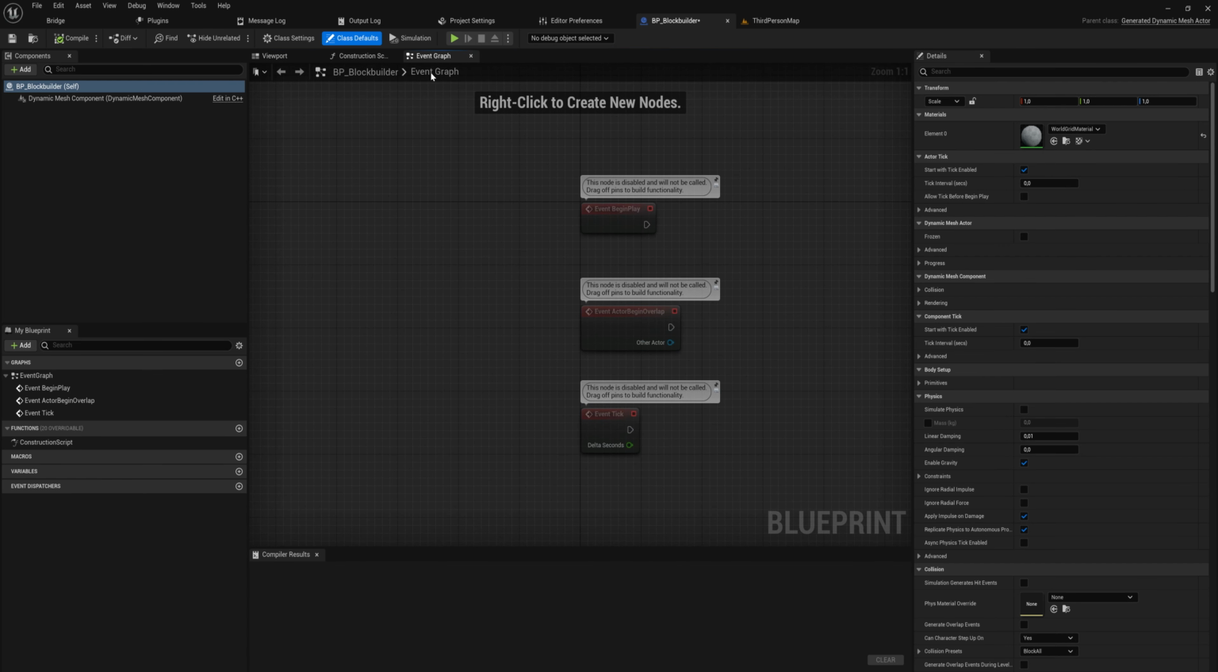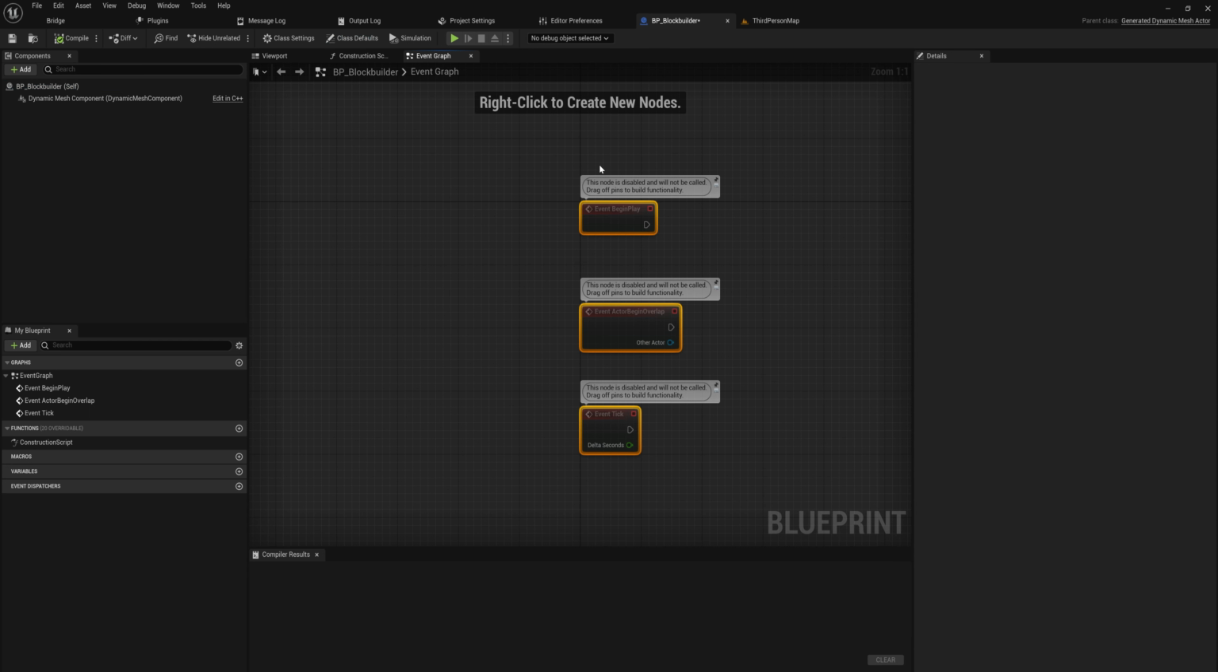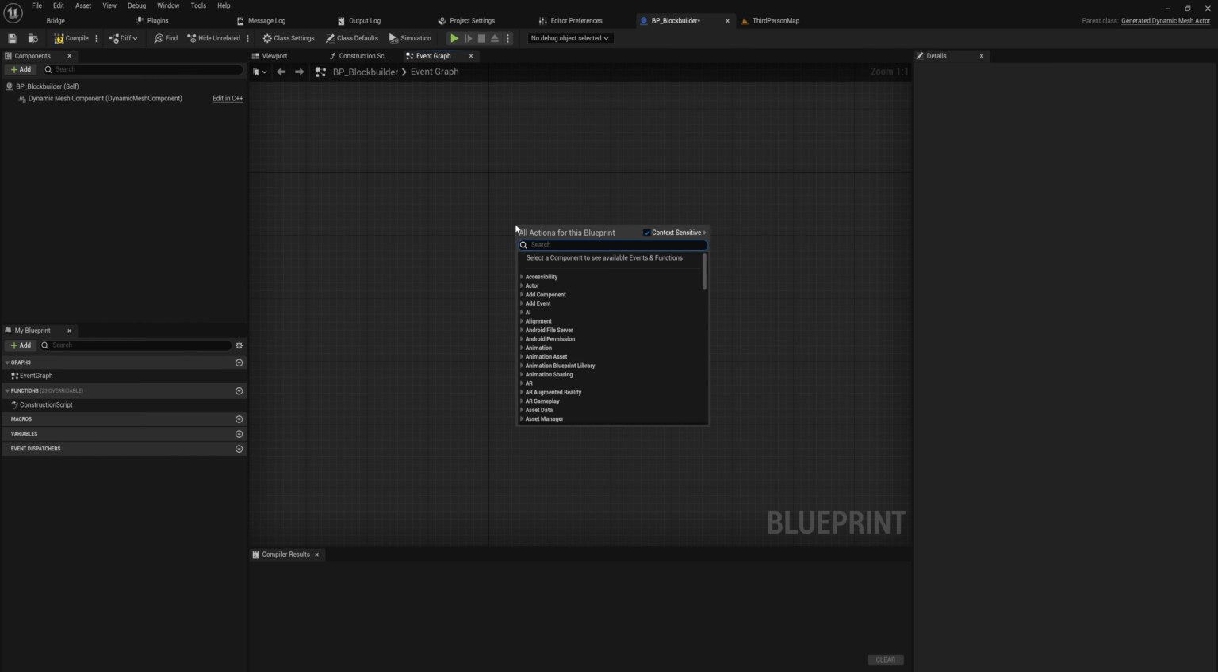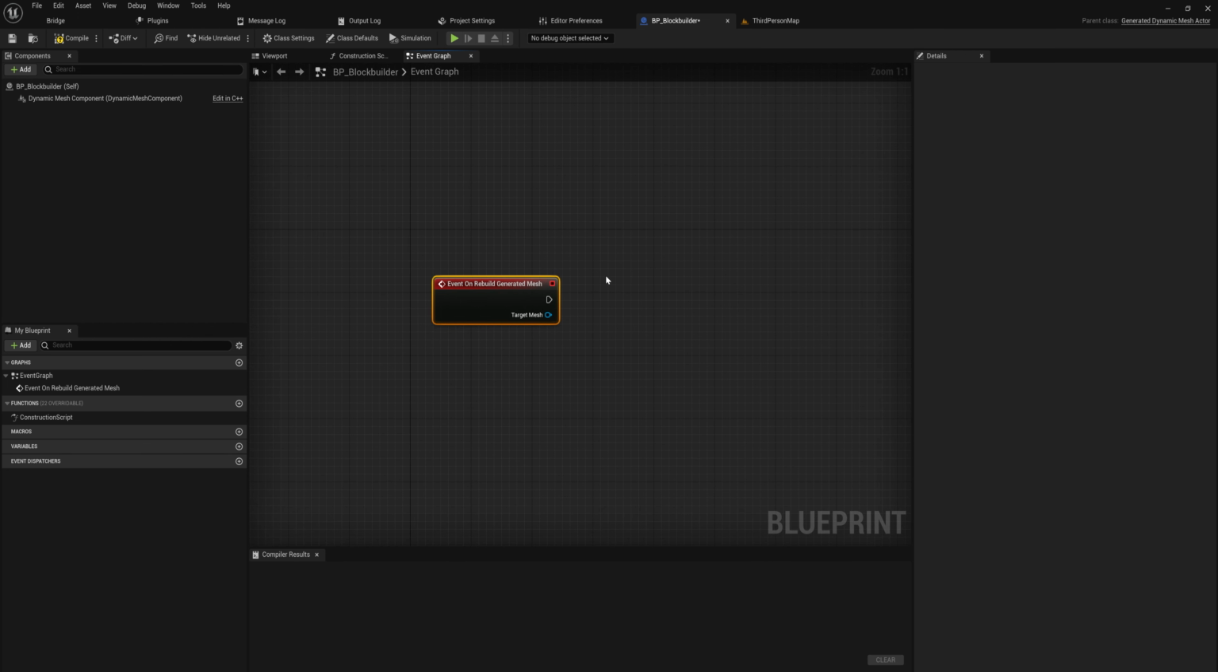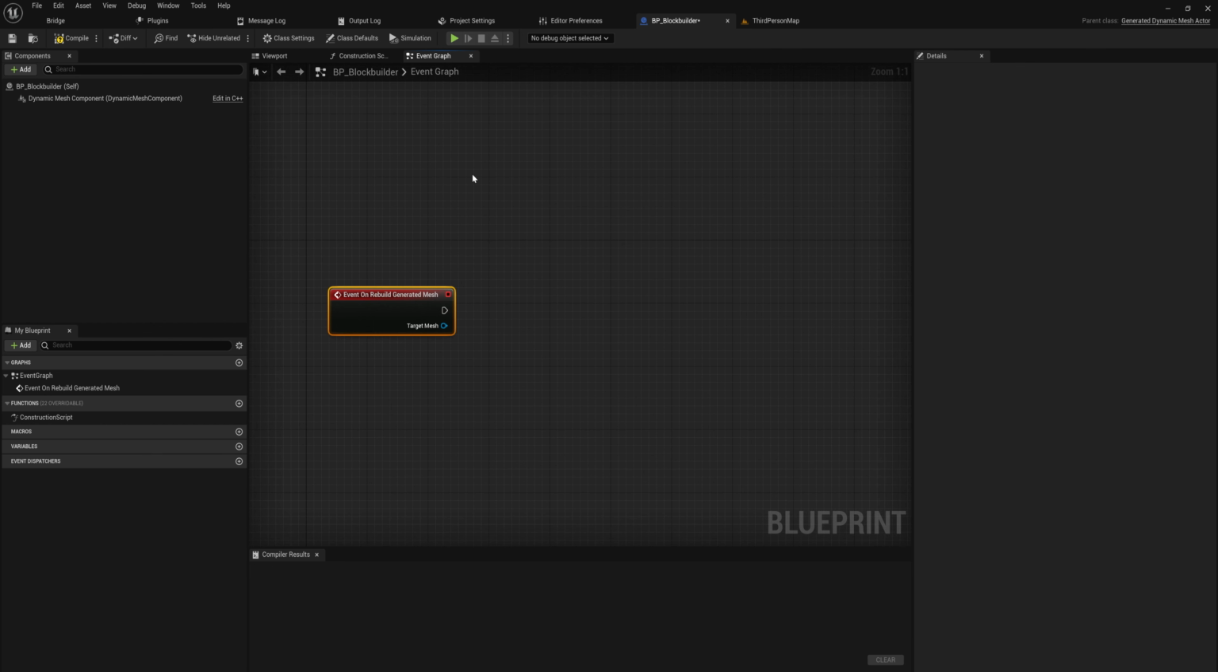Here we're going to go into the event graph. We're going to get rid of begin play and overlap and all that stuff. And what we're going to do instead is we'll add on rebuild generated mesh. This is kind of like the construction script in that anytime you update the generated mesh that we're going to be making, this event will rerun. So the entire thing will rebuild. This is just a little bit more performant than running the construction script. So that's the whole reason that we're going to work with this over using the normal dynamic mesh actor and putting everything into construction script. That is a totally valid alternative as well.